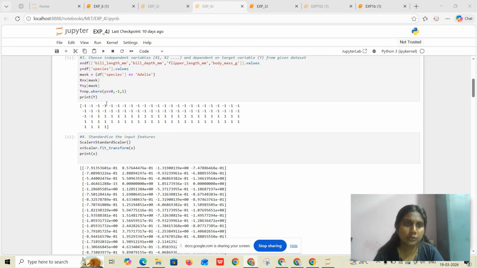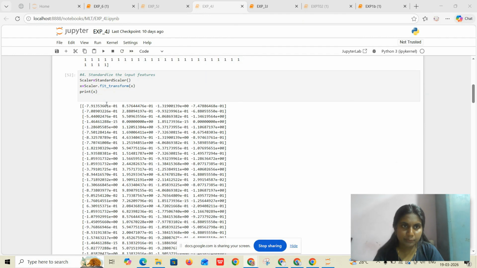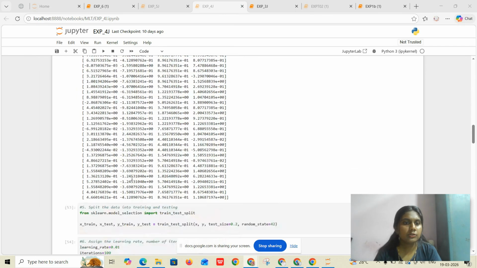Y is equal to 0, 0. The Y should be minus 1 to 1. Then we are going to standardize the input features. For that, scaler, StandardScaler, scaler dot fit_transform, printing the X values. So this is going to be the output.